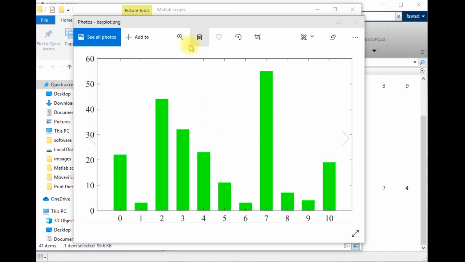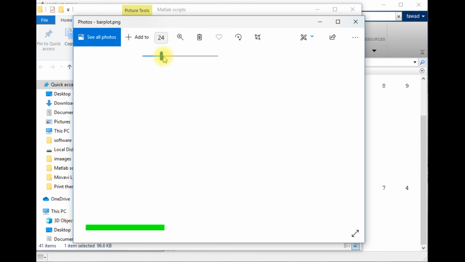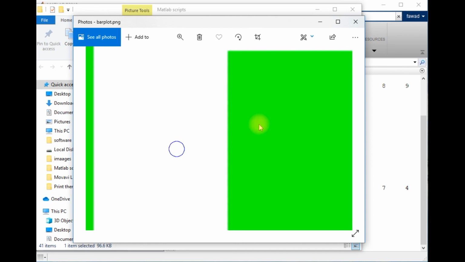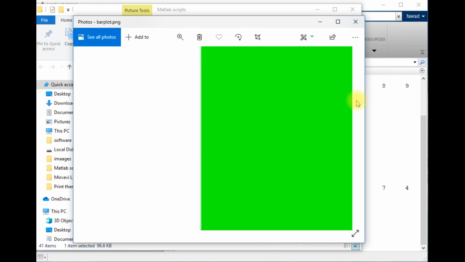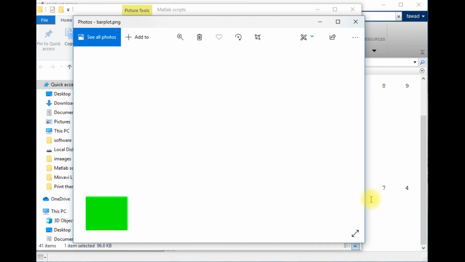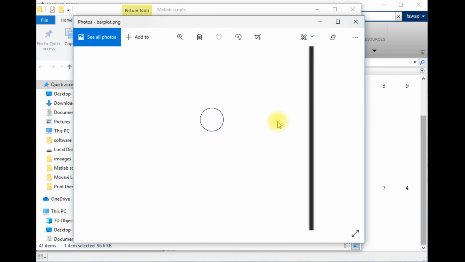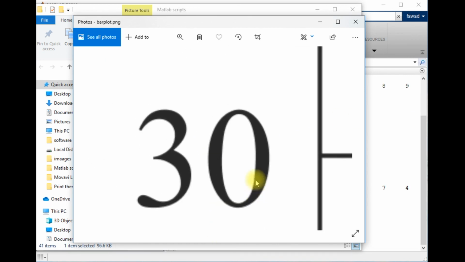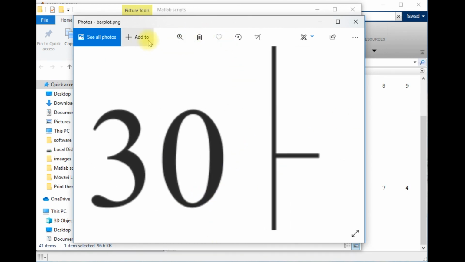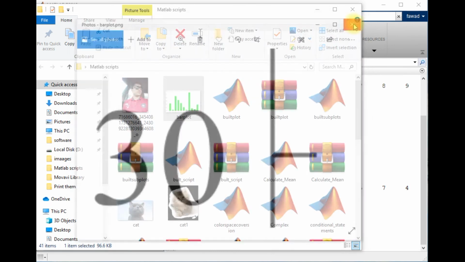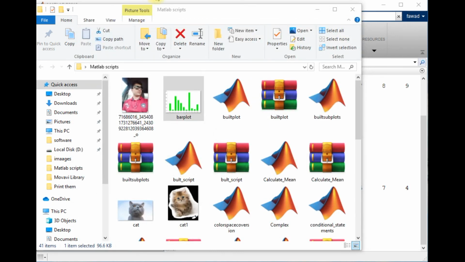Now you can see the quality of this plot is so high that if I zoom it, you will see that the edges are still fine. You can see that the quality is very high. So in this way you can create very high quality bar plots in Matlab.